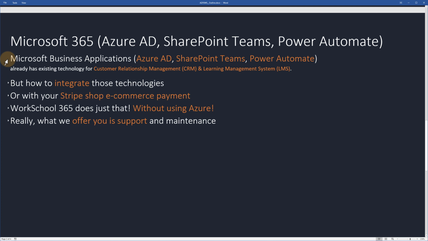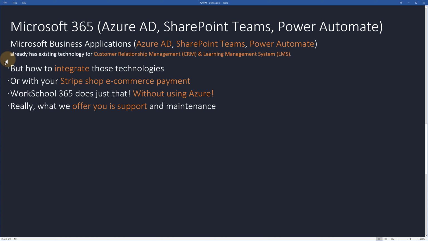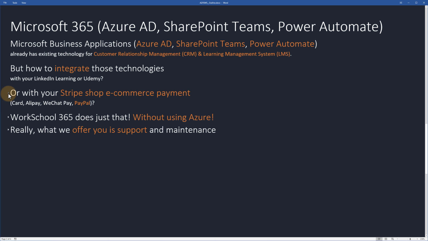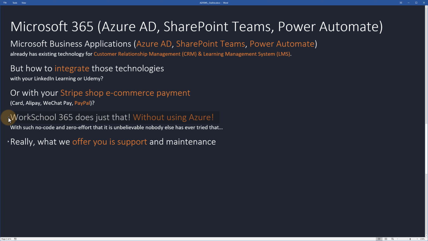It is Microsoft Business Applications, that is SharePoint, Teams, Power Automate, and Active Directory. Microsoft Business Application already has the existing technology for customer relationship management and learning management system. But how to integrate those technologies with your LinkedIn Learning or Udemy or Coursera, or with your Stripe e-commerce payment system, such as credit card, Alipay, WeChat Pay, or PayPal? WorkSchool 365 does just that without using Azure with such no code and zero effort that it's unbelievable. Nobody else has ever tried that.